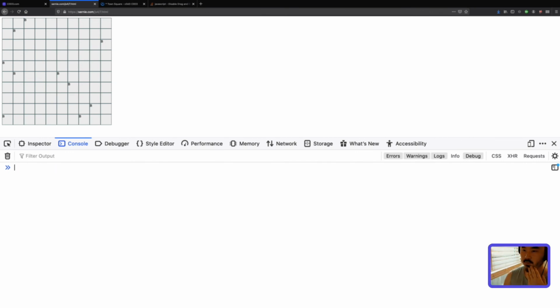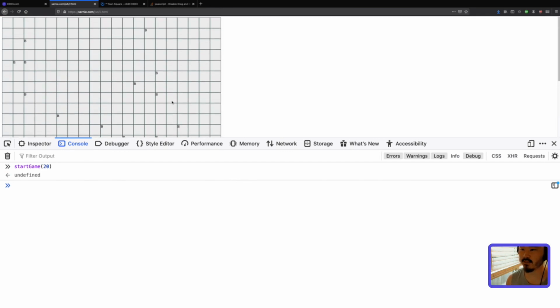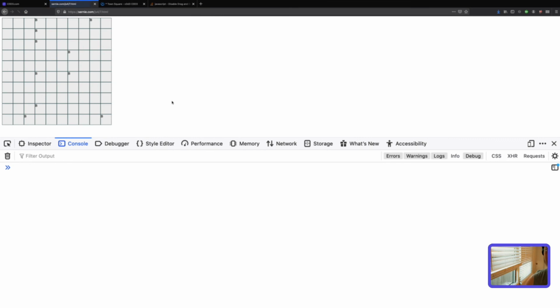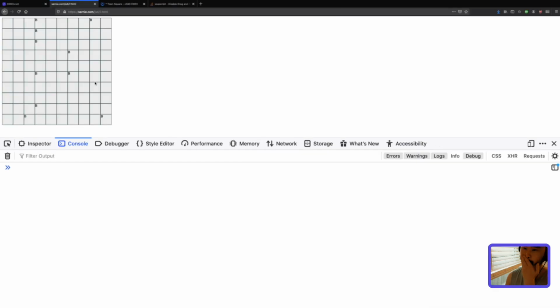So now what I want to do is let's run start game with 20 and see if it works. Whoa, 20 also works. Now it has 20 bombs. Cool. Okay, so that's it. The next step is when I click on one of these boxes, it should show me the number.